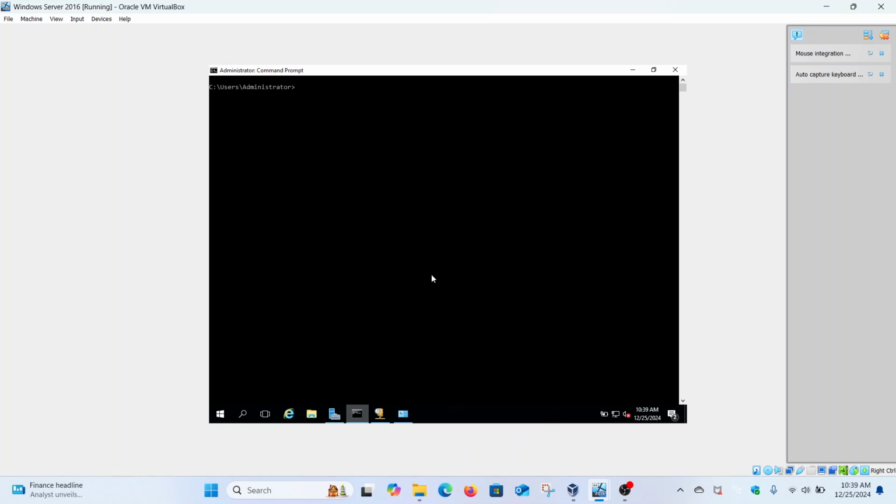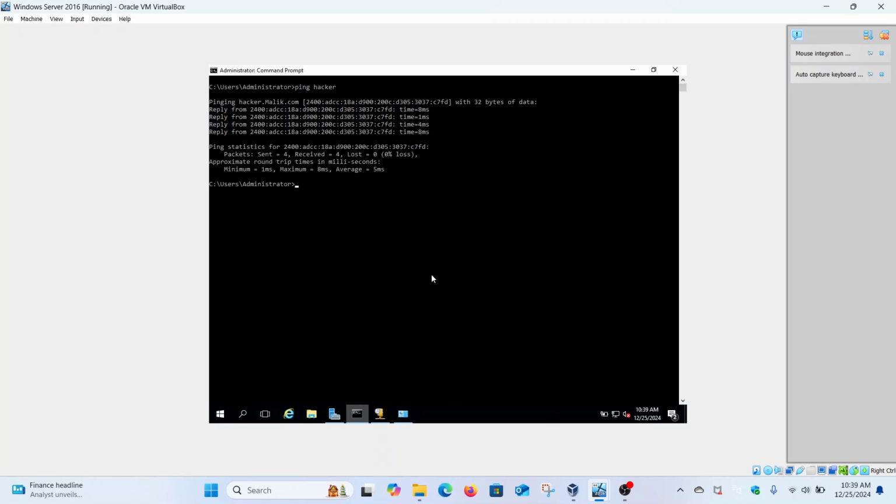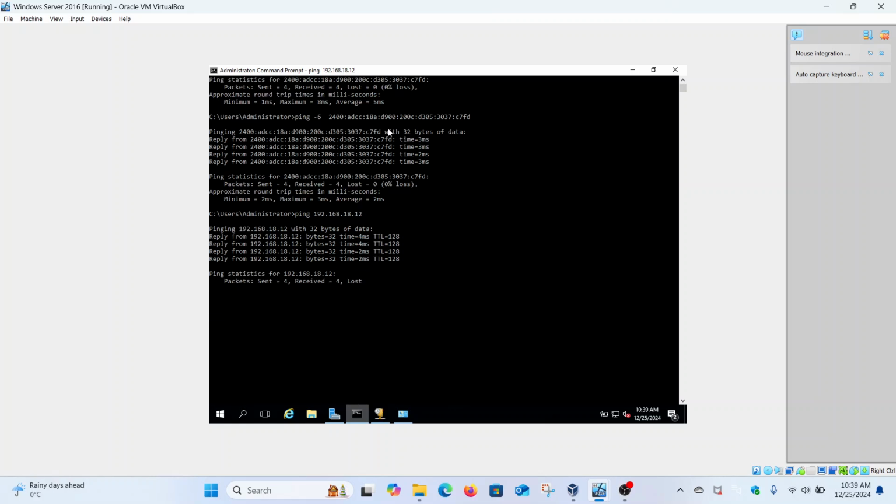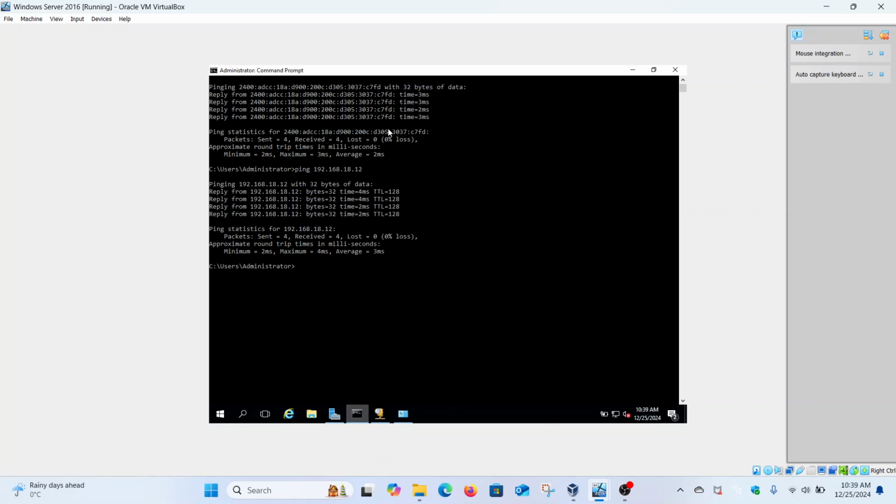IPv4 is obtained automatically. Let me do a ping and then I'm good to go. This is the server, ping hacker. So I'm able to ping this. And this is the client machine IPv6 address. Let me ping this with ping -6 and the client machine IPv6 address. I'm able to ping this too, and ping with the new IP address 192.168.18.12. This is the IP address that the DHCP assigned to the client machine. So let me ping the client machine. I'm successfully able to ping with the new IP address that has been assigned from the DHCP server to the client.